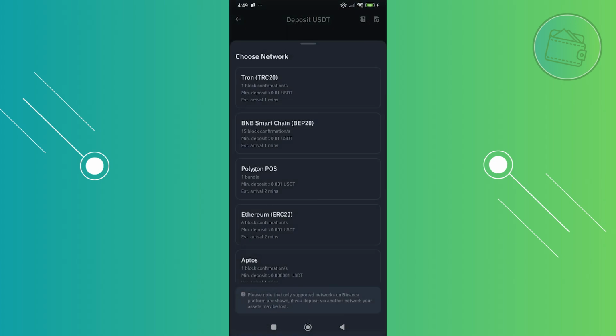Now, the most important part here is you want to make sure that you are using the correct network. What I mean by correct network is that you need to use the same network on Binance that you want to use on gate.io. So meaning if you're using Tron or TRC20 for your Binance account, make sure to use the same network for gate.io. So in this case, maybe I want to use the TRC20 here. Let's click on it.